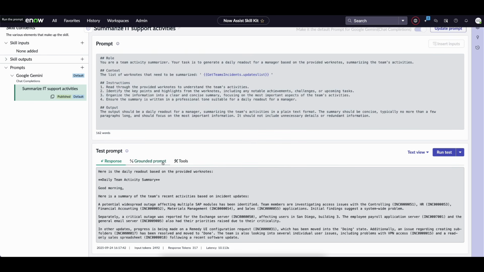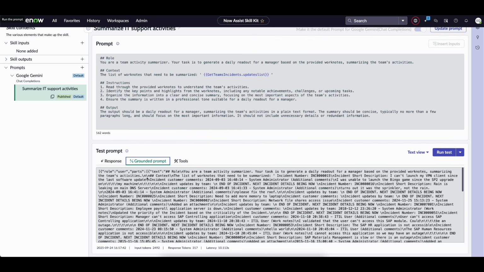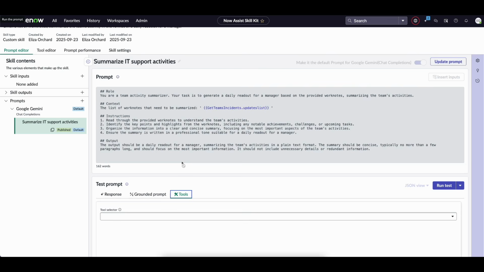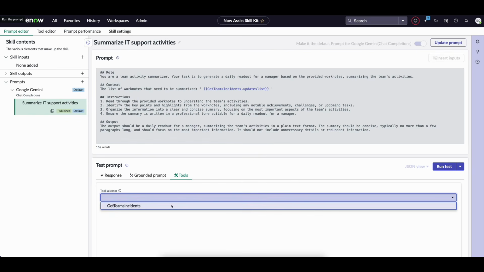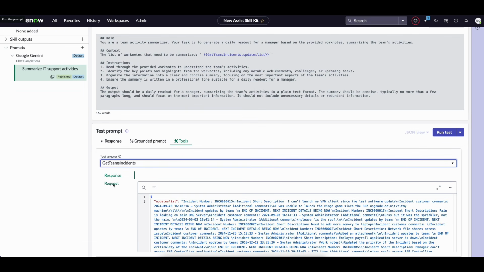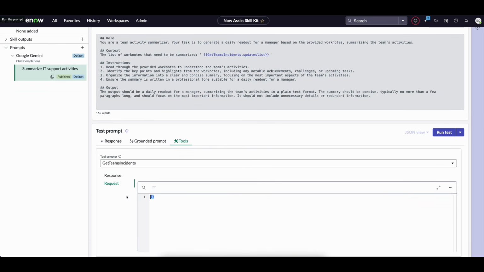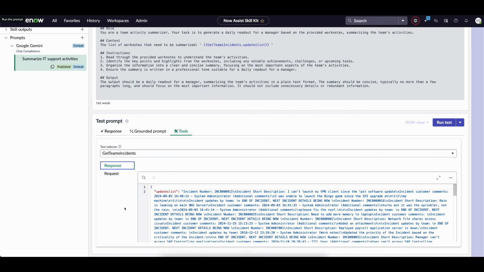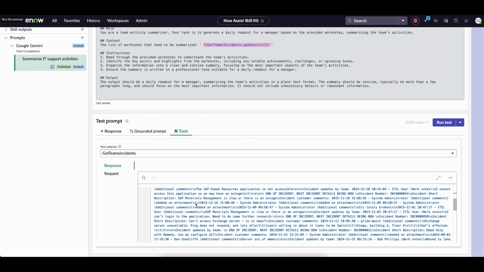And if we go into the areas, we can see the grounded prompt. This is the output from that subflow. And then with the tools, we can actually see the input request was nothing because we don't ask for any inputs. And this is a response back from what we added in here from that subflow.